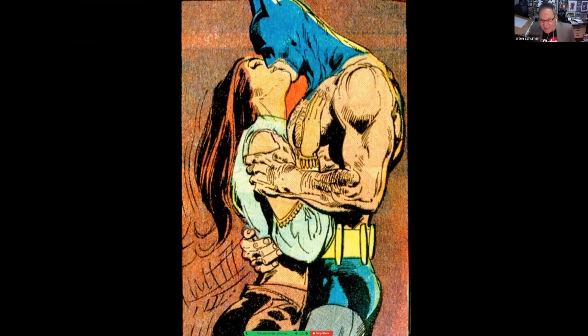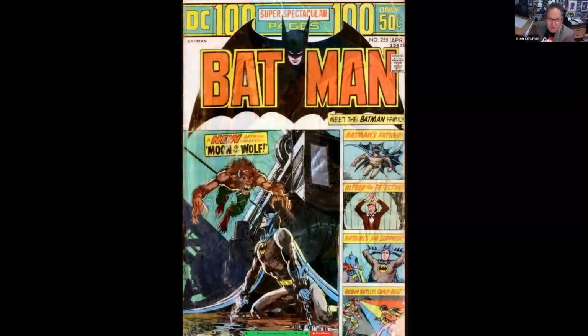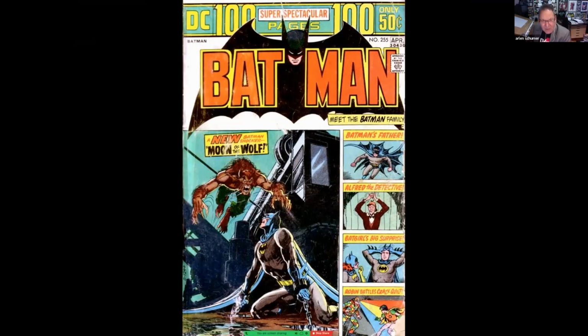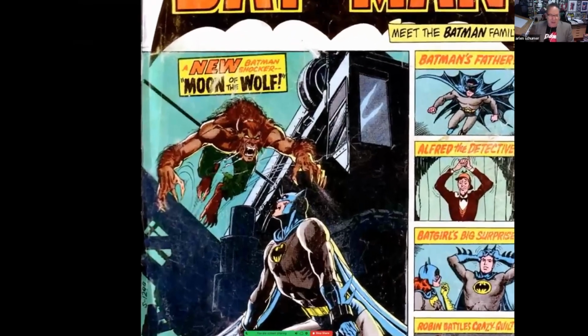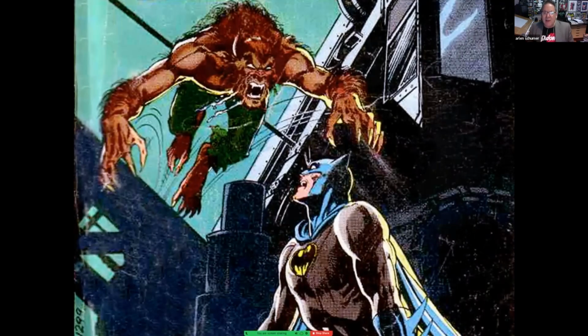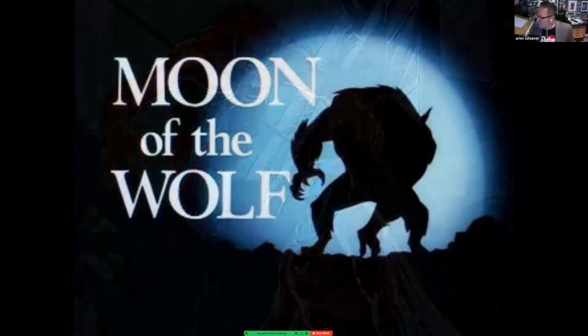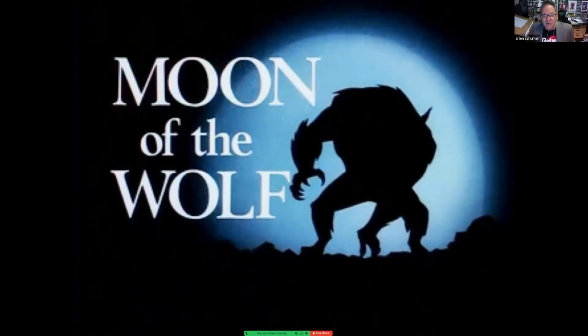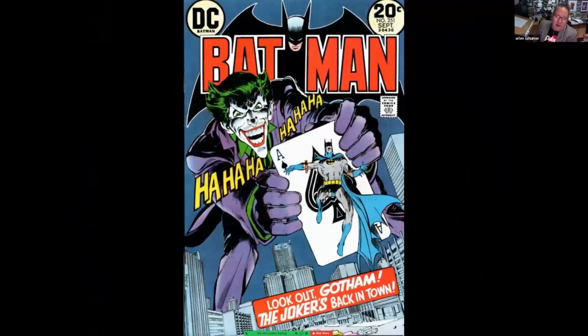Well, his last official Batman story of his Batman era was published in early 1974, and it was Neil Adams Loves Werewolves, a classic Batman versus werewolf story. You almost wish this cover had been a full bleed, but this was adapted as the episode Moon of the Wolf. And then, of course, there was a year before the landmark return of the Joker after multiple years of being out of Batman comics.